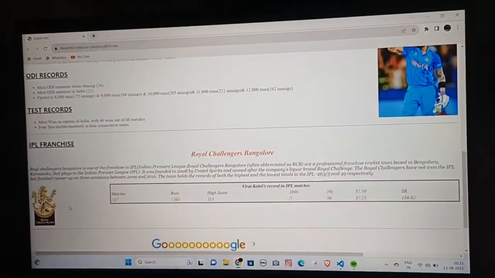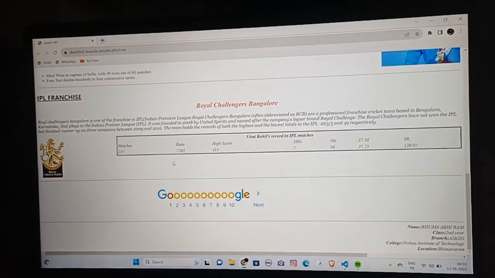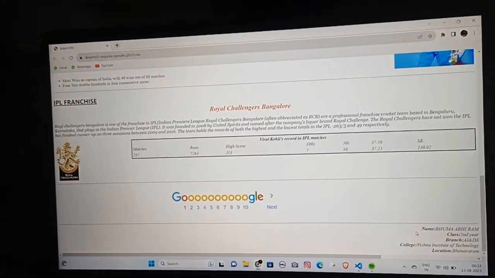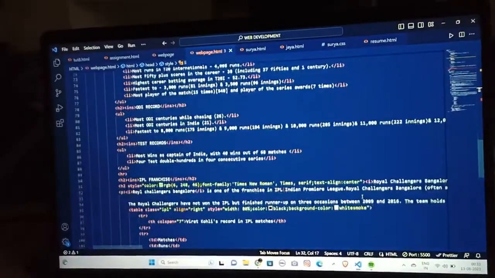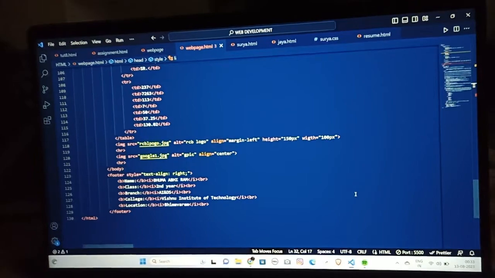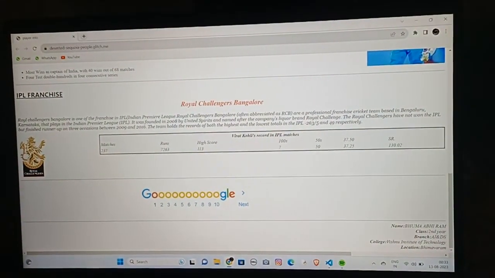Next, here I used an image. I think you all know how to insert an image. Finally, I used the footer tag. The main reason for using the footer tag is to enter your own data. Here I entered my own data in the footer tag.